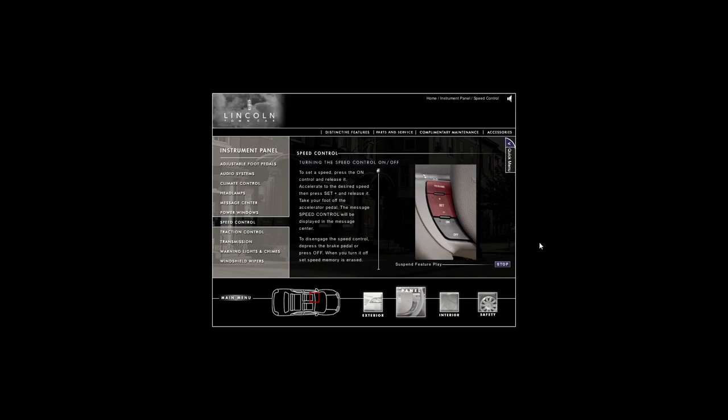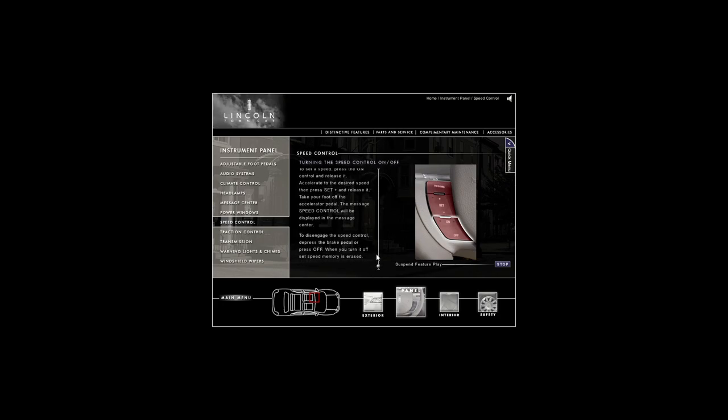To set a speed, press the on control and release it. Accelerate to the desired speed, then press set plus and release it. Take your foot off the accelerator pedal. The message speed control will be displayed in the message center. To disengage the speed control, depress the brake pedal or press off. When you turn it off, set speed memory is erased.